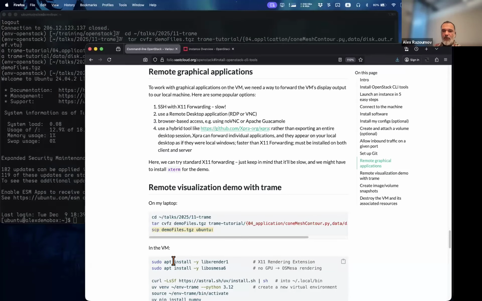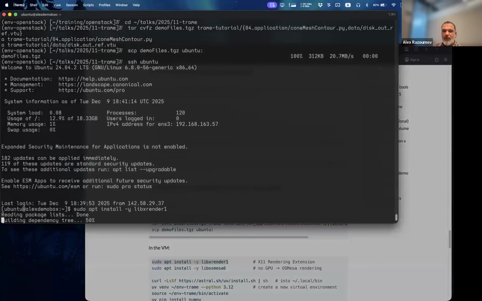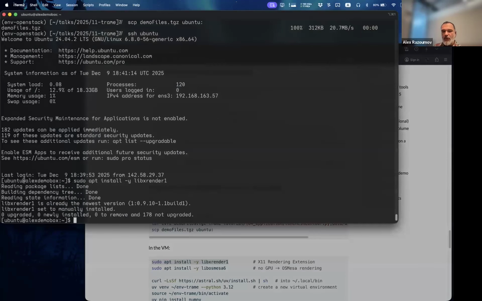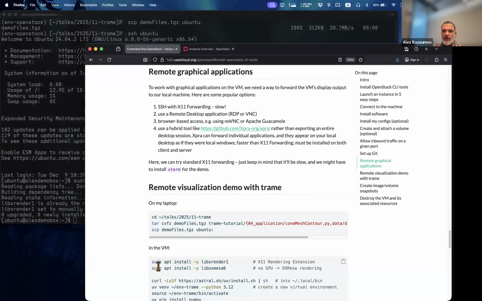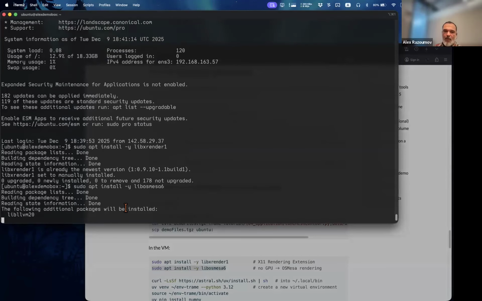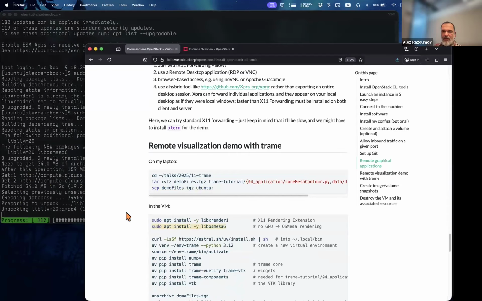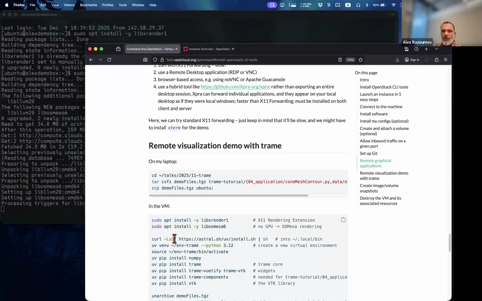And then I'm going to install a few packages. First of all, I need the X11 rendering extension for this demo to work. So done. Then, because there is no GPU in this virtual machine, I'm going to be doing rendering on the CPU via the OSMesa library that I need to install as well. That will take a few seconds.